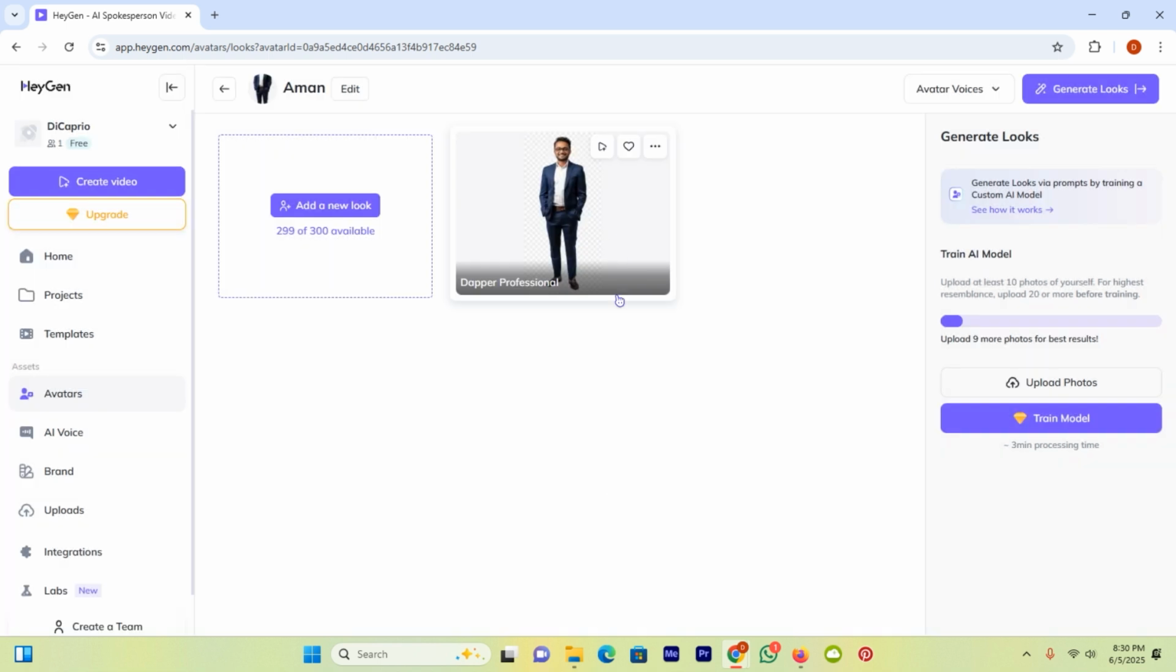Now the avatar has been created, and if I click on it, here it's saying upload at least 10 pictures of your avatar for highest resemblance. Click on Upload Photos, and then click on the option Train Model. Once your model is trained, you can use this avatar, and that's it.